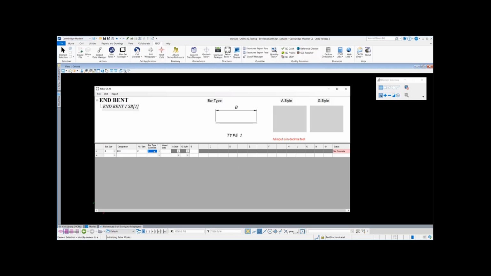So after I've entered the bar type, we're not going to have any varies bars in this case. There are no associated bends with this bar type. So I can just click on this B dimension here, and I can enter in our size. So we've got 26 feet and 2 inches. You'll notice that this little sub application allows you to enter bar lengths in feet, inches, and fraction of inch increments.